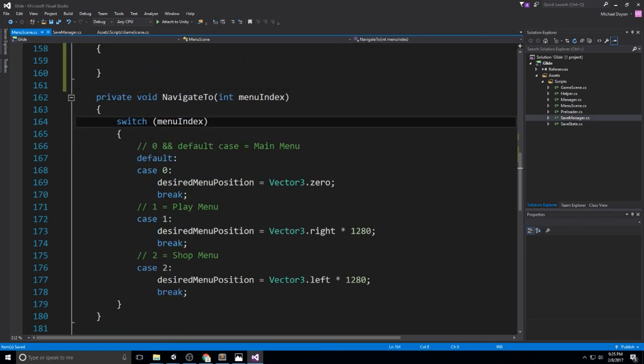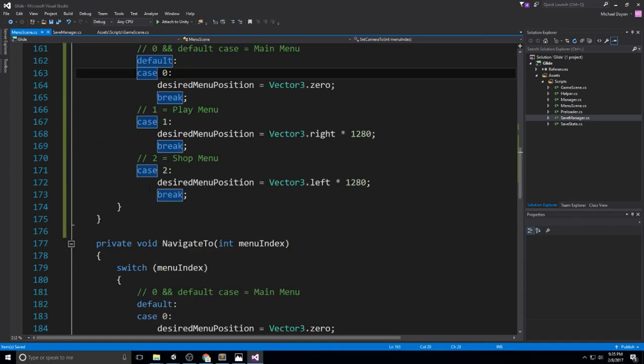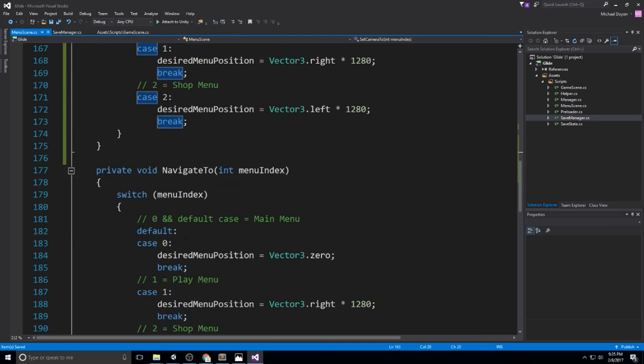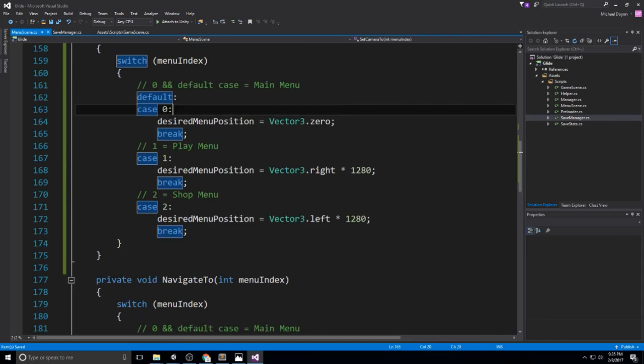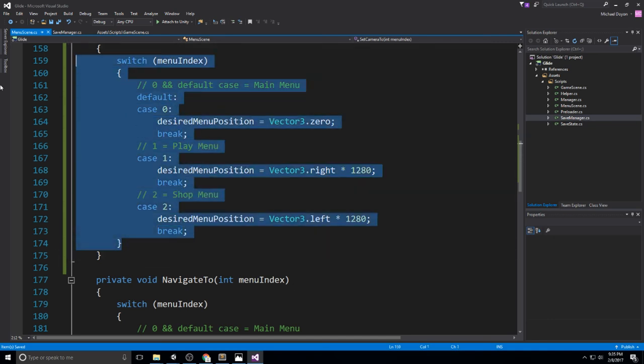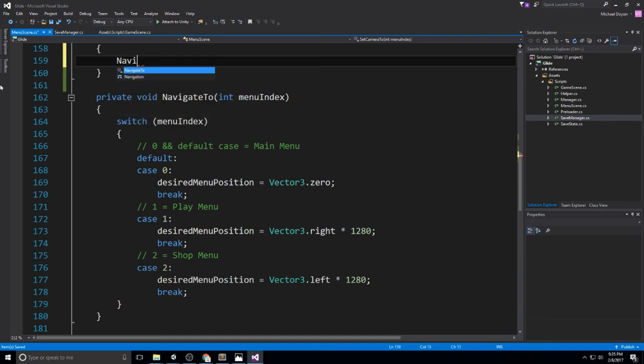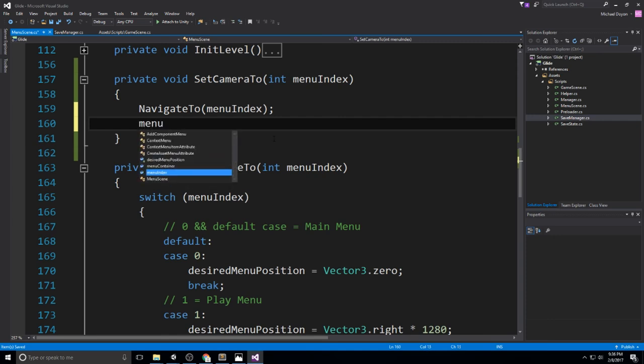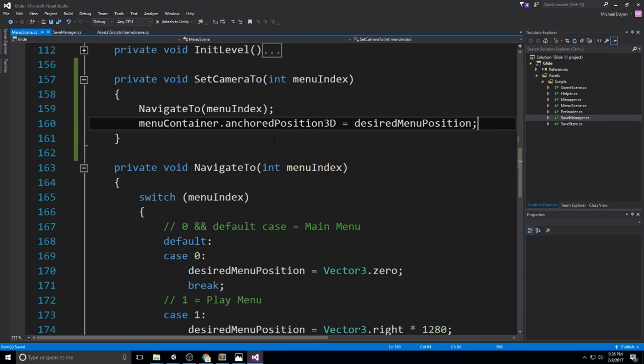So let's take this code. What needs to happen in here is that we need to do the same exact thing as NavigateTo does, but then at the end we force the position of the menu so we don't get any smoothing. It just goes to the place where it needs to be instantly. In fact, that would be a bit stupid to just copy that code. Let's simply say NavigateTo and then menuIndex. So we're calling NavigateTo, and then at this point desiredMenuPosition is going to be set, and once it's set, all we have to say is menuContainer.anchoredPosition3D is equal to desiredMenuPosition.